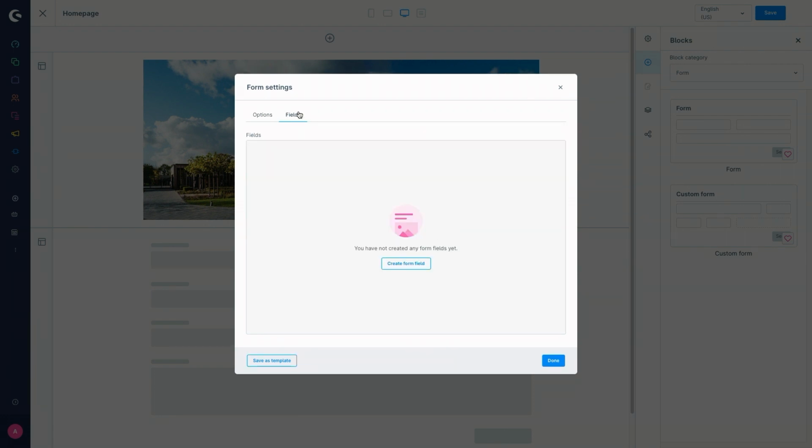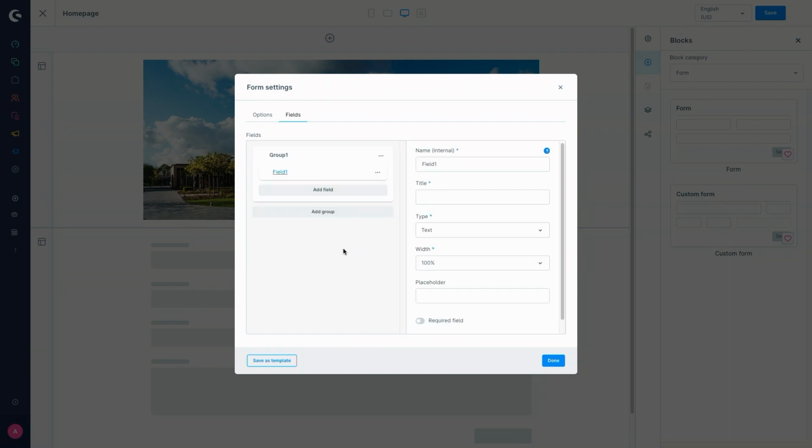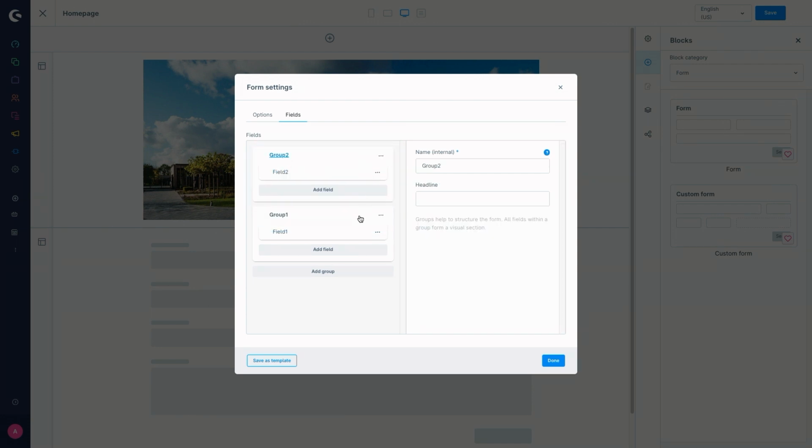To do this, you can create groups that contain one or more fields. So let's start with the groups. On the left side, you see the groups of the form. You can use the dots on the right to change the order of the groups by drag and drop. So let's add a new group. Just click on Add Group here, and then Group 2 appears. After that, you can rearrange the position by drag and drop.